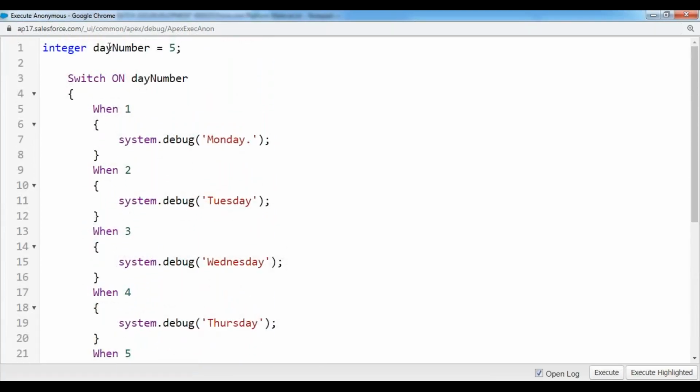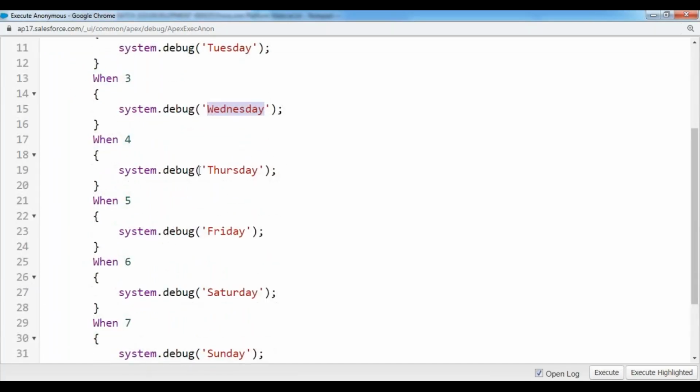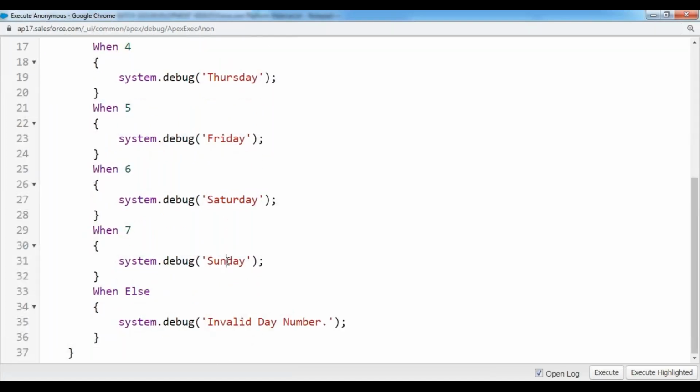So I'm defining a variable with the name dayNumber and assigning the value 5, and then it compares this value with the various branches. If the value is 1, it prints Monday. If 2, it prints Tuesday. If 3, Wednesday. If 4, Thursday. 5, Friday. 6, Saturday. 7, Sunday. If I give a wrong number, like greater than 7, it will print the message invalid day number.